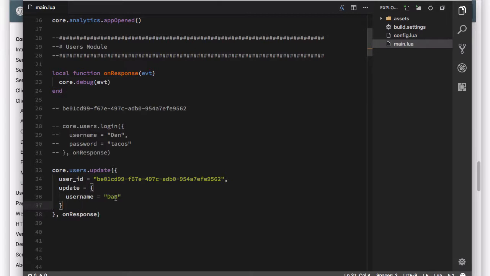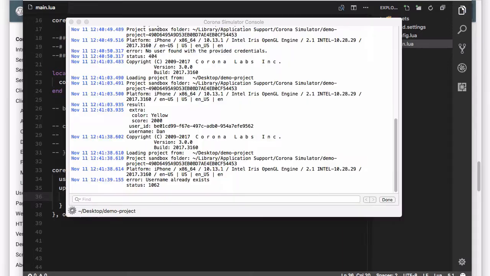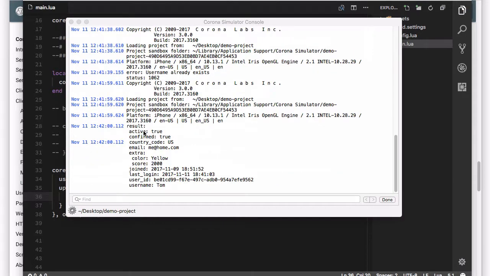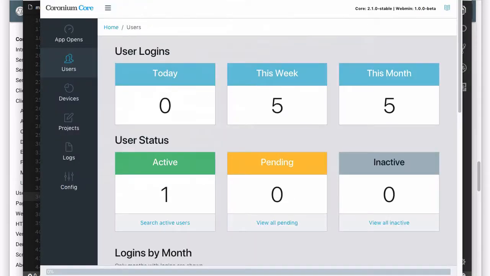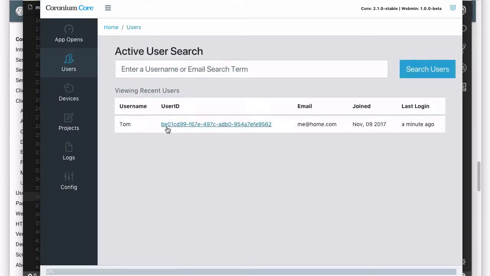But if we do want to change it to something else, we'll just go ahead and change Dan to Tom and do a refresh on that, and then we'll get that new record, the updated record. You can see his username is now Tom, but all of his other data stays the same. So we can see that here in our users in our webmin, he is now Tom.